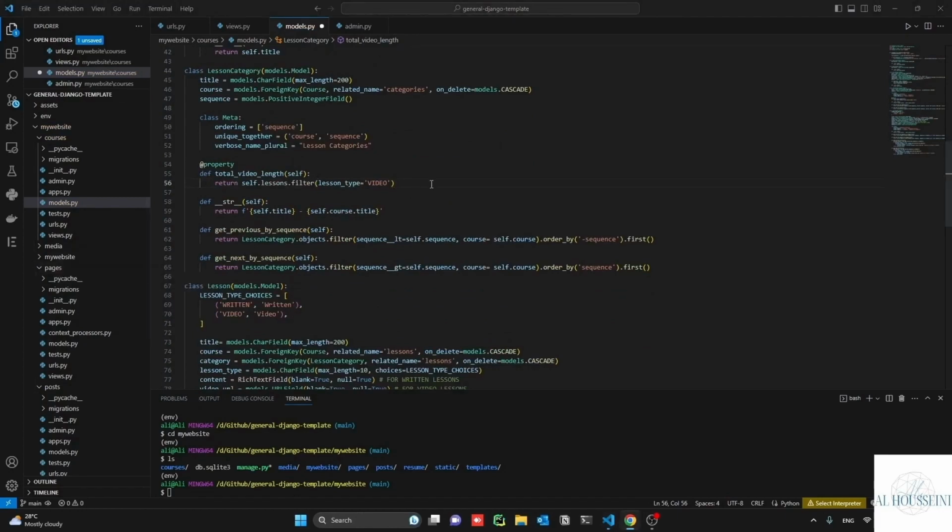So we are going to use after the filter a subfunction called aggregate. And we are going to specify total equal models.Sum of video_length. Great. And since this aggregate is going to return a dictionary, I'm going to say that I want the value specified behind the key called total, or 0. So if this one is going to be null, None, please return me a 0.